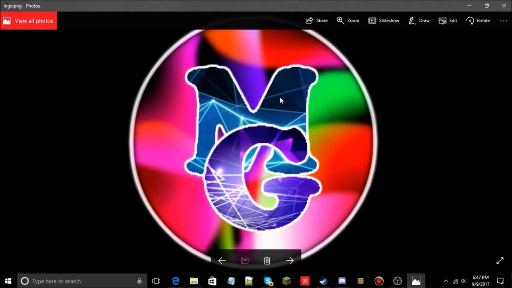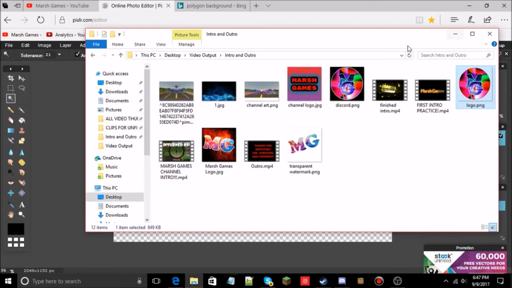We got a cool background. It's blurred out. We have a cool ring that goes around it, and we have M and then G that goes like this. It looks really cool, and we got some cool textures inside the letters.